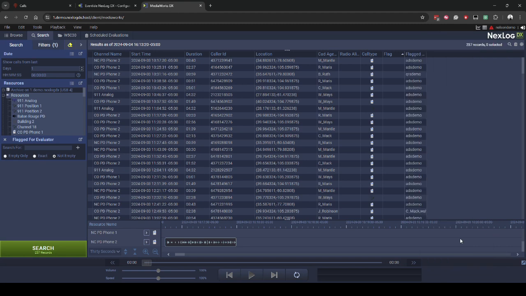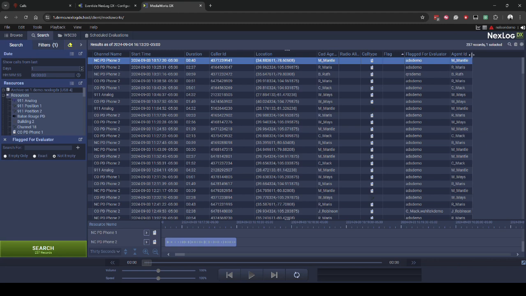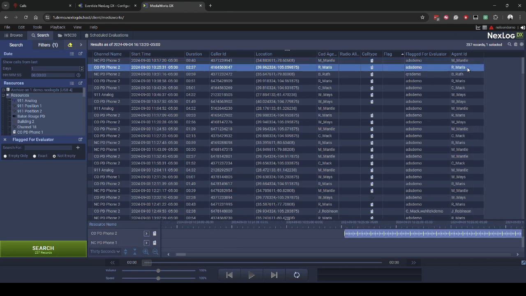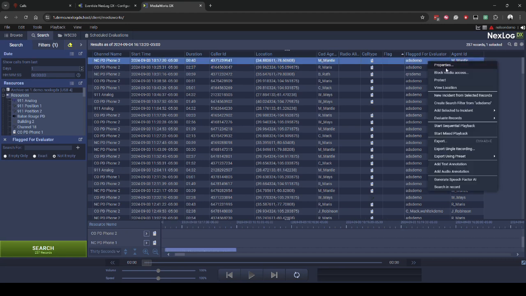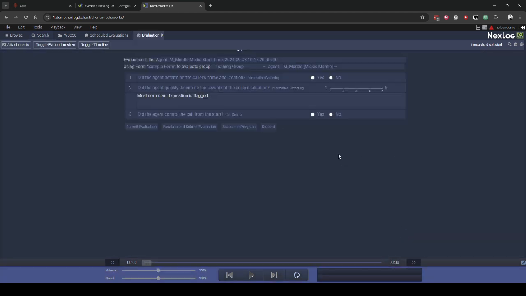You will need to set up evaluators and agents, but we can now click on this. We can see the agent ID. Okay, so who's being evaluated, who's doing the evaluating, and if we right-click this, evaluate records, we simply choose an evaluation form from the forms that we've created. We'll click on that and it opened it up. And now we're here within the evaluation. We can select our answers and we can submit it.